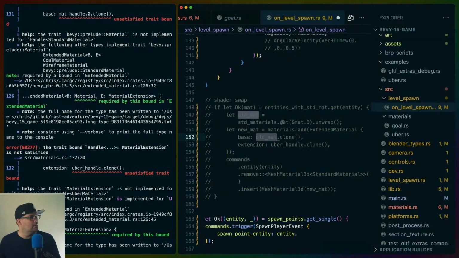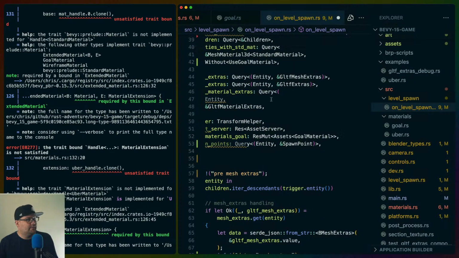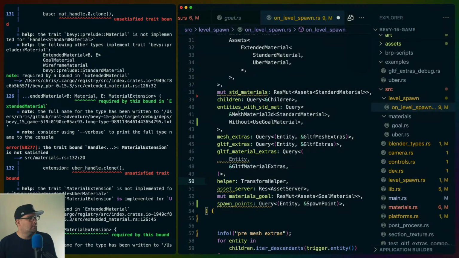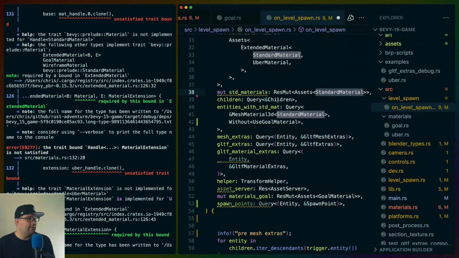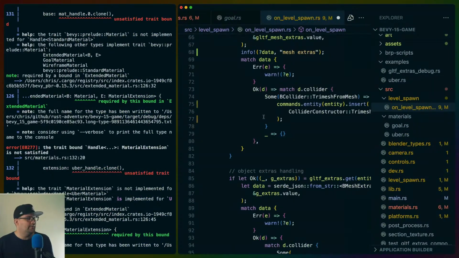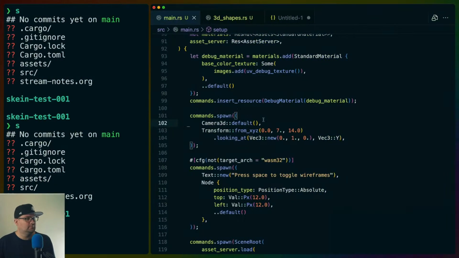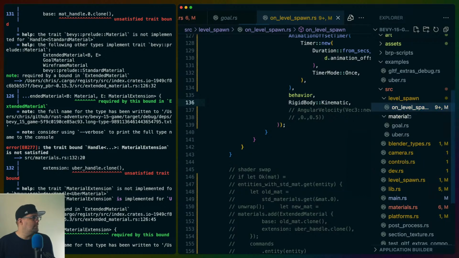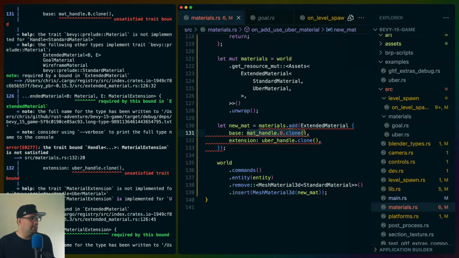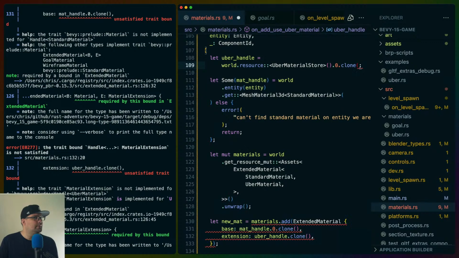Hang on. Standard materials in this context is the actual standard material, not the handle. Okay, so maybe we don't need a handle. Maybe we need the actual. Which means here we don't need this. We need Uber material store.